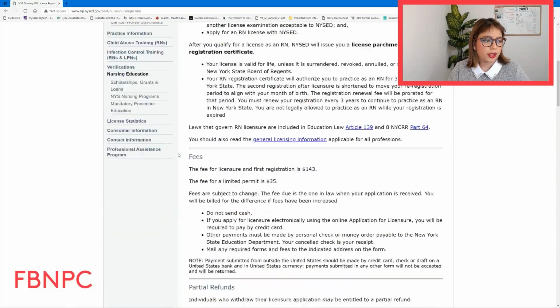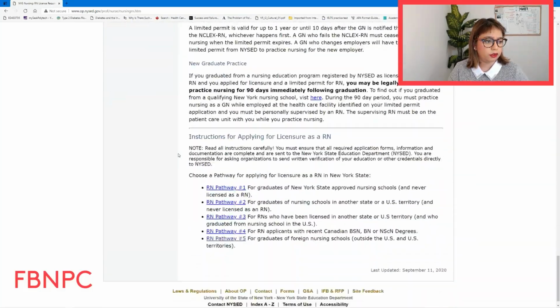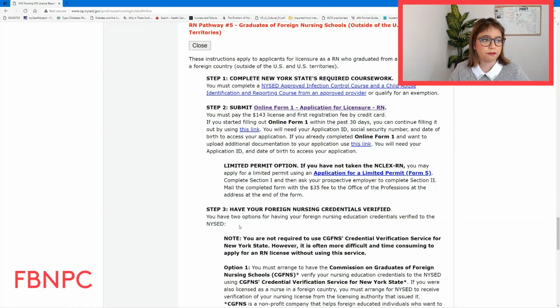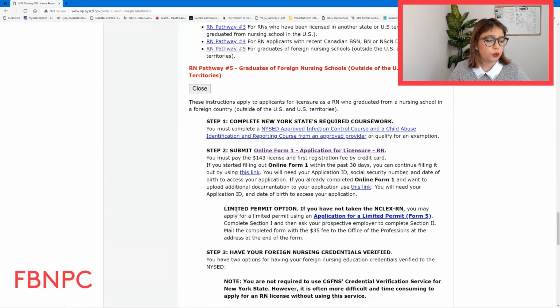Once you scroll down, you can see that there are 5 pathways. You have to follow pathway number 5 because that's for the graduates of foreign nursing schools, which means if you have done your nursing from Kenya, Cameroon, India, or the Philippines, this is your path. Go to pathway number 5, and the screen is going to take you to this step.